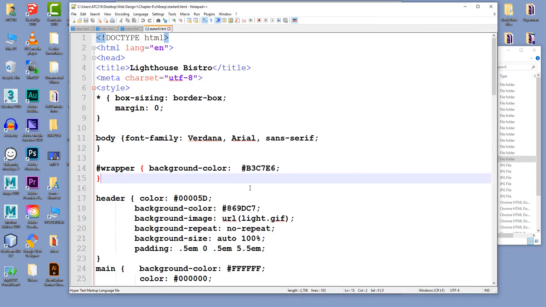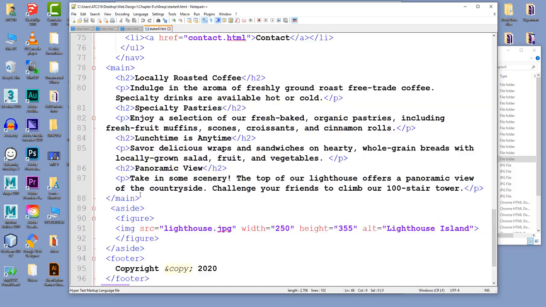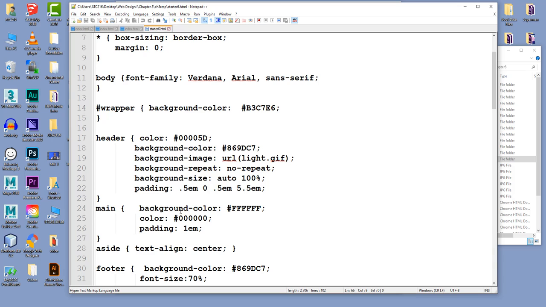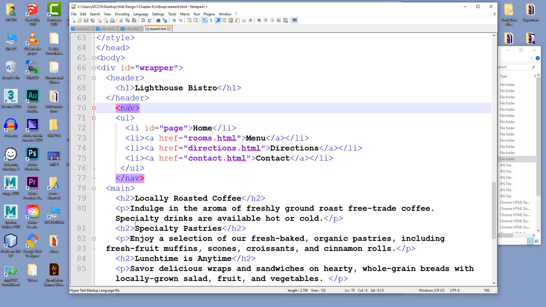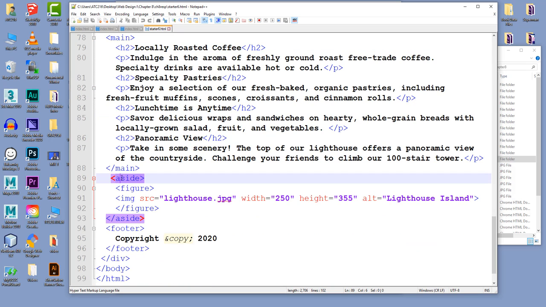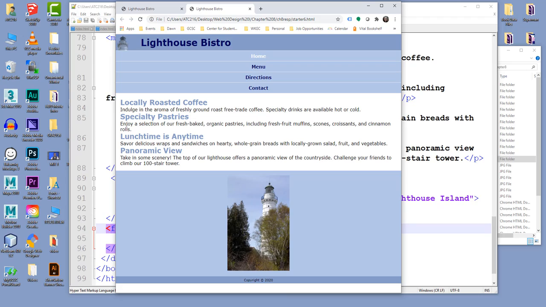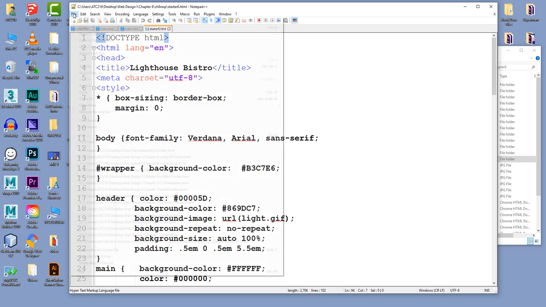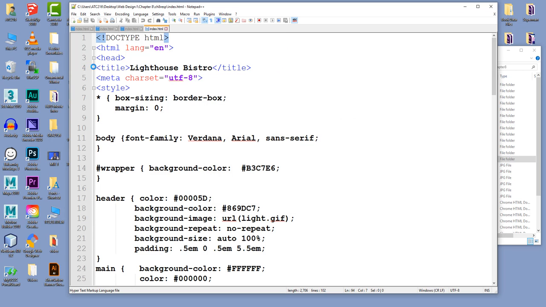And that's because if I go down here and look at my code, I have a wrapper and everything's within the wrapper, but nothing has a float property. So like our box property, it will display as it's coded: nav, then main, then aside, then footer, which is exactly what we're getting in this file right now. So we're going to come up here and I'm going to go ahead and save this as index.html.